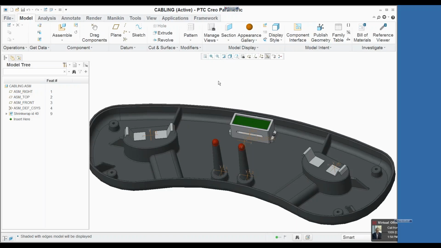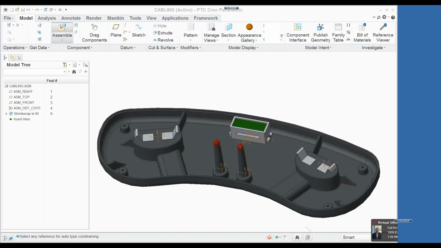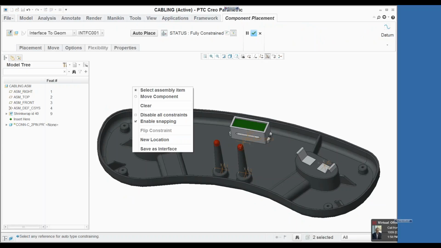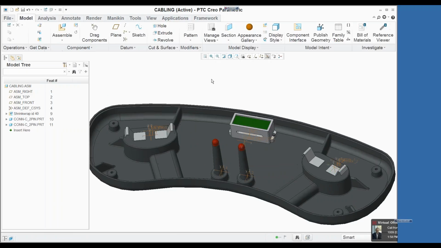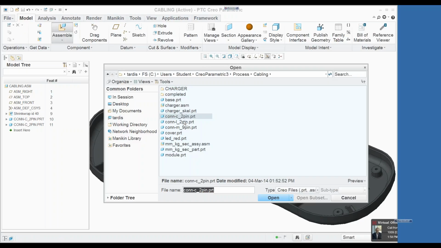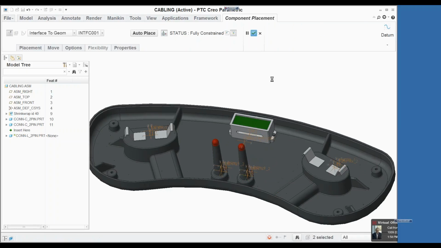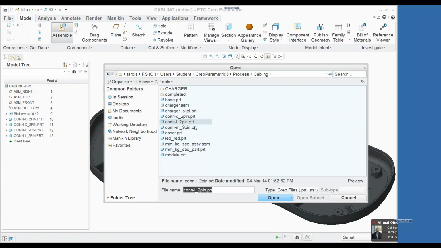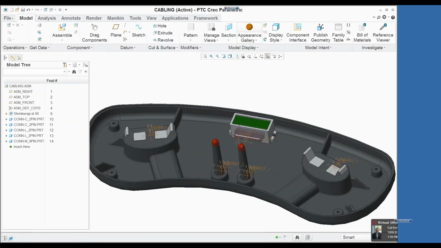All right, at this point I need to assemble in some connectors into this. So I'm just going to assemble, and I'll pick this CON2 connector. And I'm going to locate it at this coordinate system and then a new location over here. I'll then assemble in another connector, this one for the lamps, and I want it assembled here, new location over here. And lastly, I'll assemble in the 9-pin connector and put it right there.